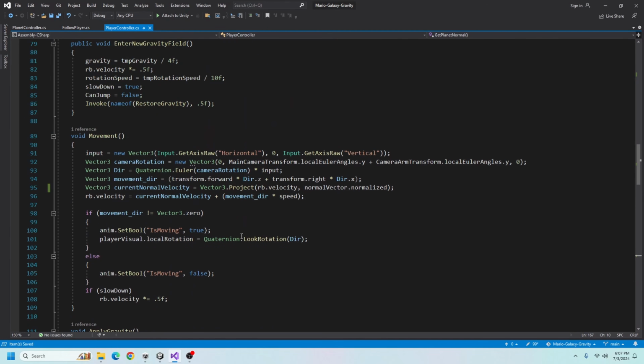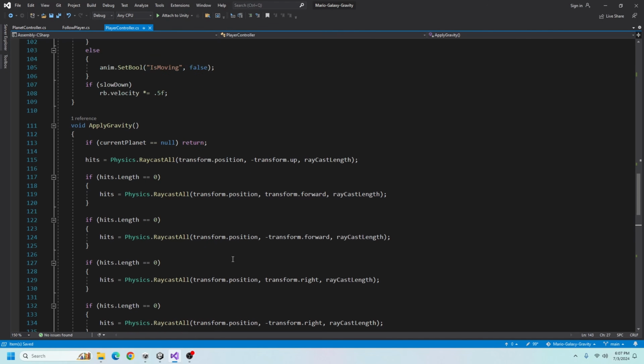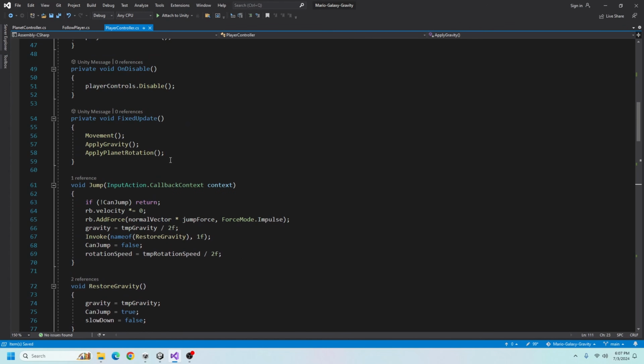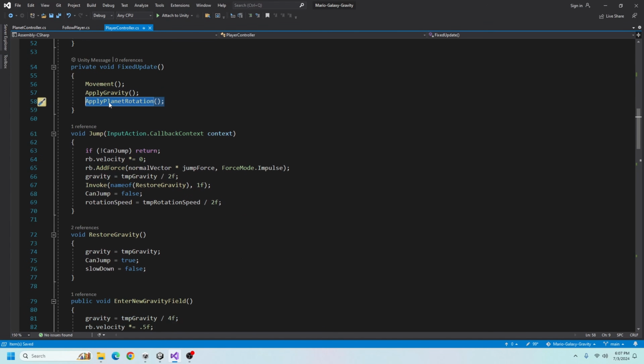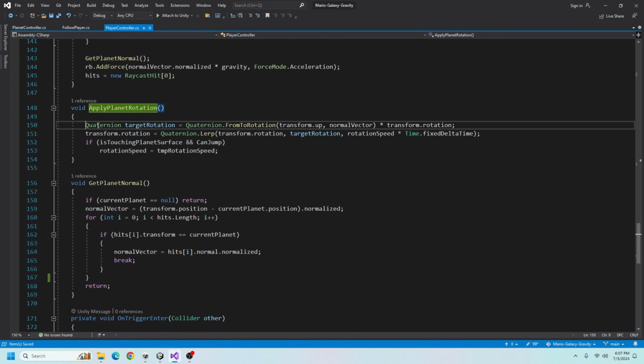So let's go back. We just got our planet normal, we applied our gravity, and now we need to apply planet rotation. So if I go to that, we can see here that I'm setting a quaternion for the target rotation, and that is using Quaternion.FromToRotation. And this is just like going from one rotation to the other.